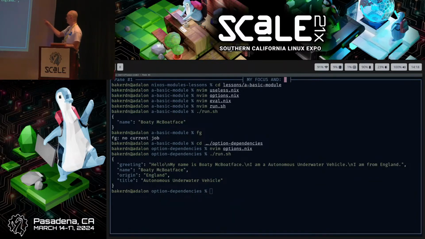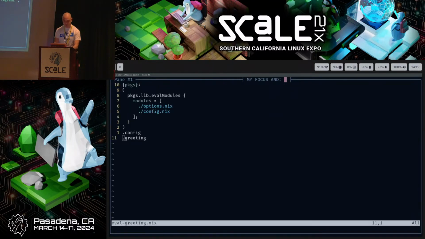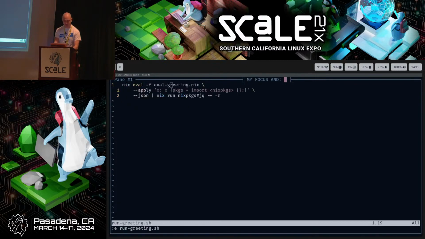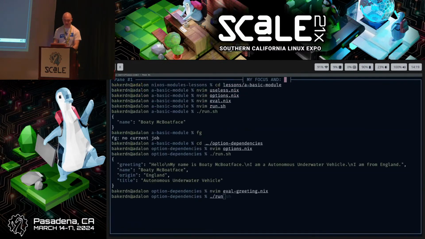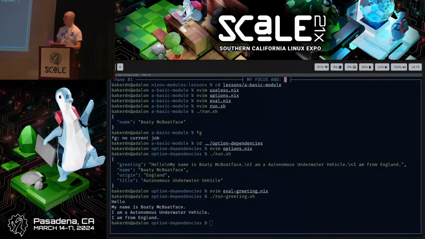But look at greeting. It's actually injecting those configuration values for name, title, origin into our greeting string. It is a little bit hard to read because it's spit out from JSON. We're using jq to try to format it as best we can. If we look at it, there's another eval.nix, evalgreeting.nix. I only want the greeting output. These are attribute sets, so you can just say, just give me dot greeting. There's another run script to go along with this, run greeting, which points to the eval greeting file instead of the regular eval file. But if you just look at that instead, there you go.